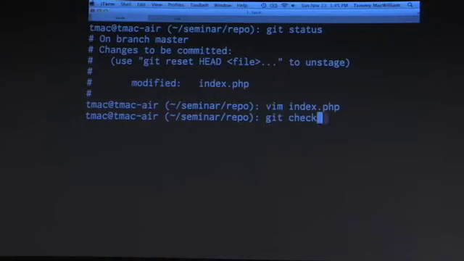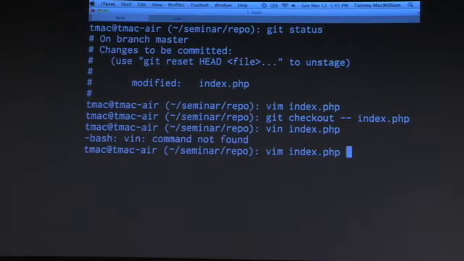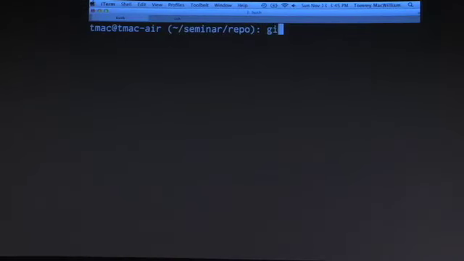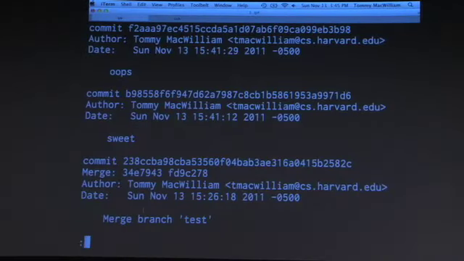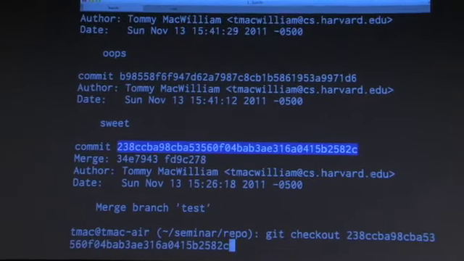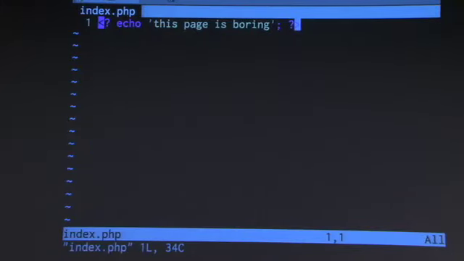So if I say git checkout -- index.php, open it back up again, this is the version that's currently inside of the index. So instead of that, let's try to roll this back to a specific commit. So let's say git log, and let's just roll back to, I don't know, this version maybe. And so let's say git checkout, the commit hash, index.php, open it back up, and I'm back to the point that I was after the merge.